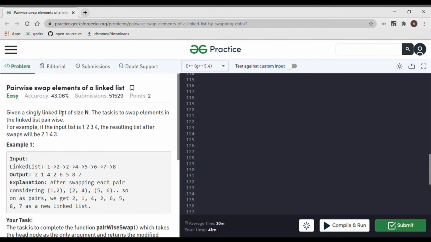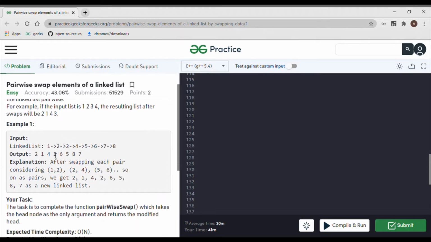The problem is pairwise swap elements of a linked list. Given a singly linked list of size n, the task is to swap elements in the linked list pairwise. For example, if the given linked list is 1, 2, 3, 4, 5, 6, 7, 8, then the first pair is 1, 2, the next pair is 3, 4, the next pair is 5, 6, and the last pair is 7, 8.